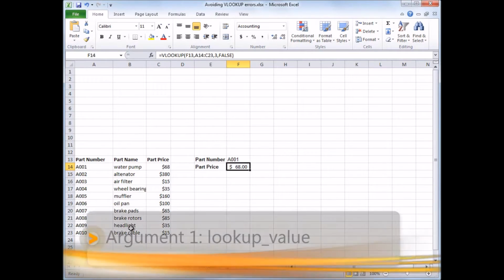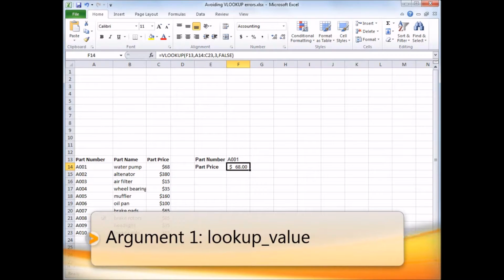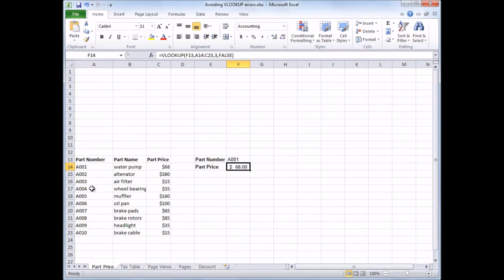Argument 1, lookup value. Your lookup value must exist in the leftmost column, for example here in the part number column, of your lookup table. If not, and it's not practical to move a column to the left, then VLOOKUP won't work for you.